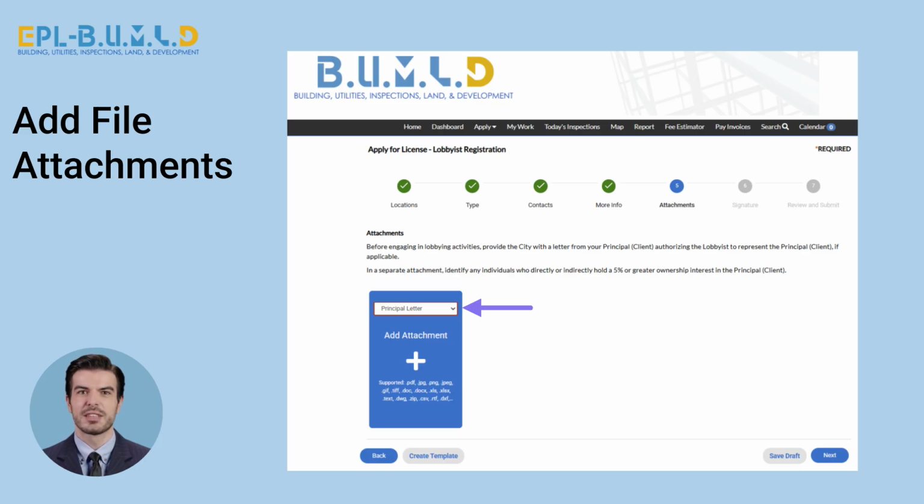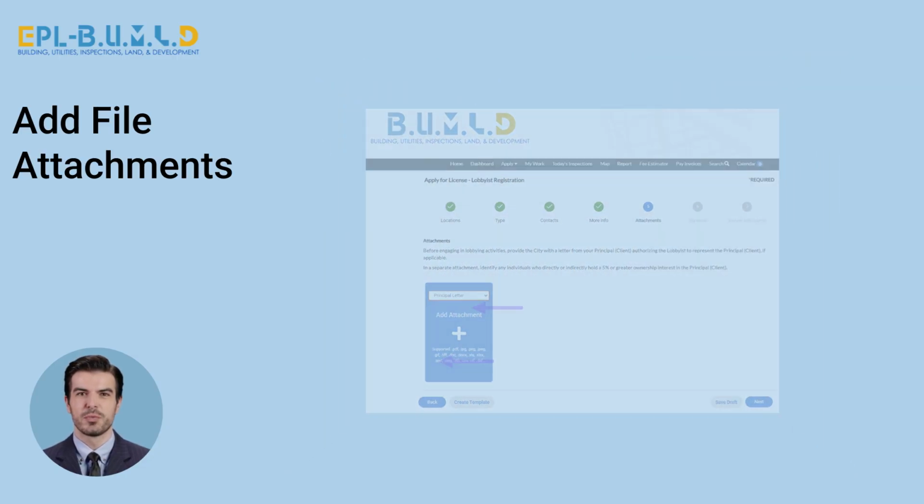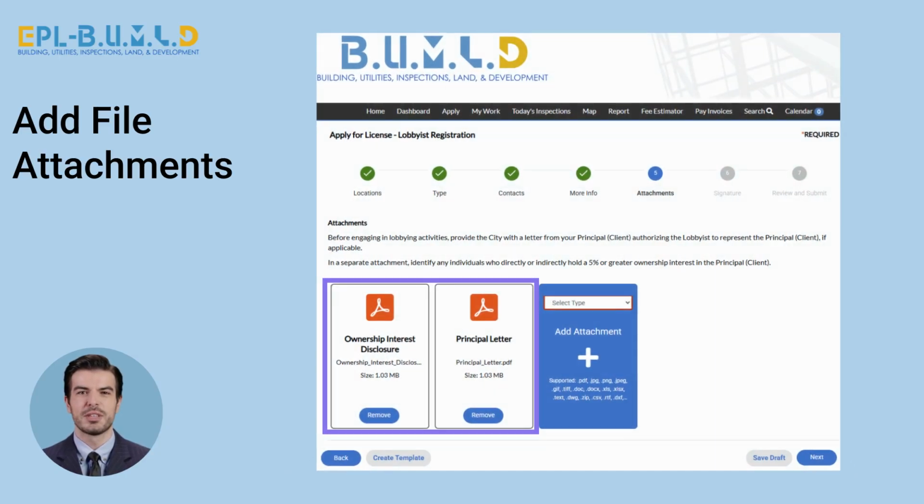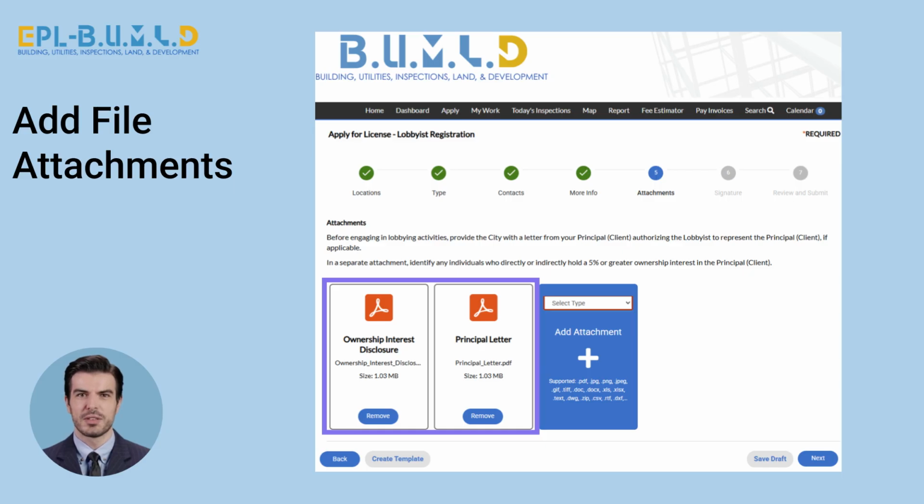The second option is to select the file from the drop-down and then click the plus sign in the box. Upon clicking the plus sign, the system will open a window to retrieve the file from your computer. Once you locate the file, click the Open button in the window to upload it. Once you have uploaded the files, they will be attached to their respective placeholder boxes as shown in this screenshot.